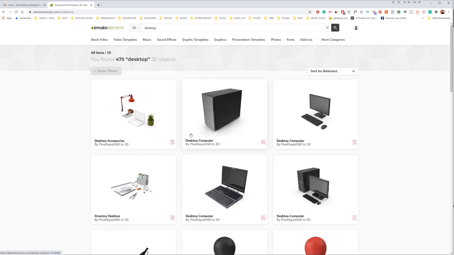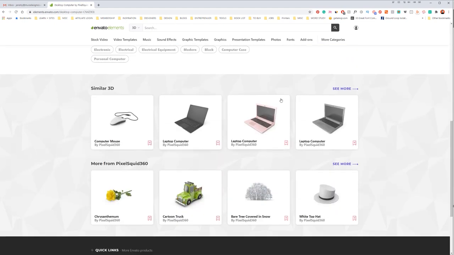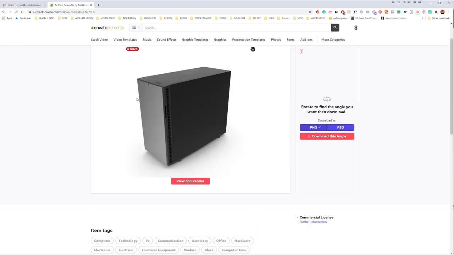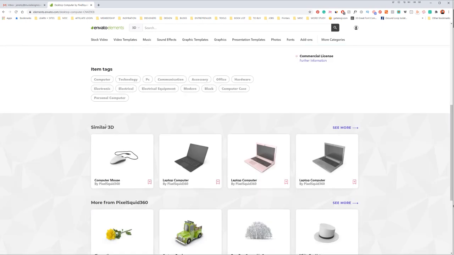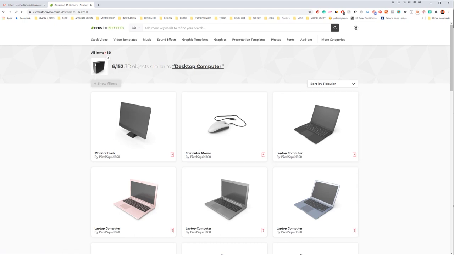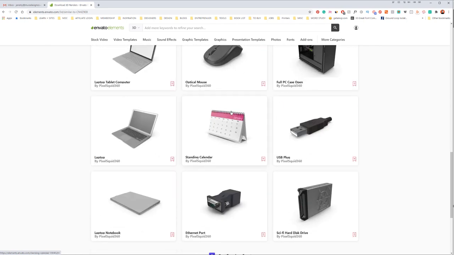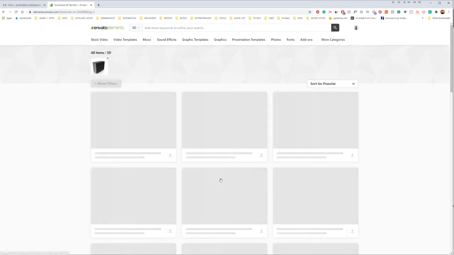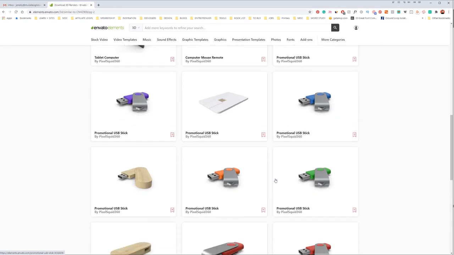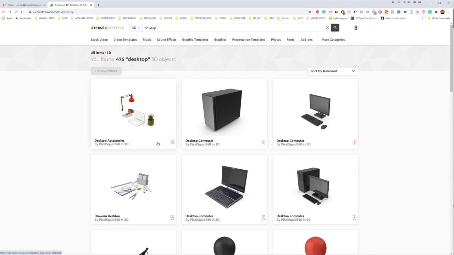But a cool trick as well is if I like an image, maybe I like this one, I can scroll down and it will show me similar images from that image. So I can click similar 3D, click on the see more button, and now it's finding similar images related to this desktop image I selected. So this helps me locate and find some interesting images as well, as you can see here, which is super cool. But for now, I'm just going to stick with that first image that I picked.